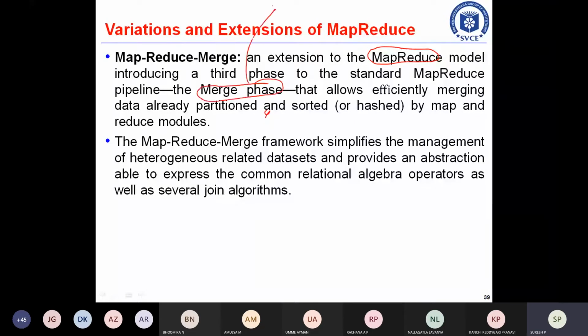So what is this merge phase going to do? Basically, it allows efficient merging. It is going to efficiently merge the data which is already partitioned and sorted by the map and reduce model. As I told you.